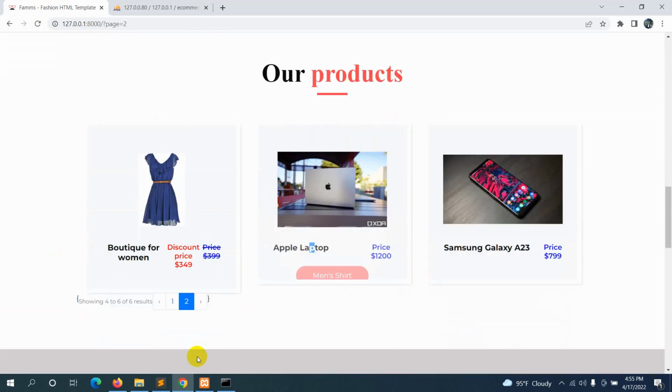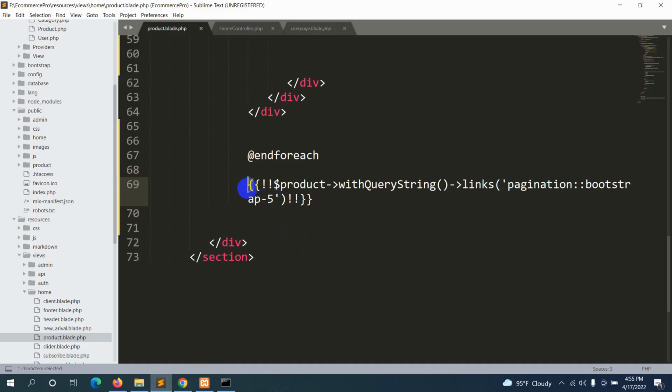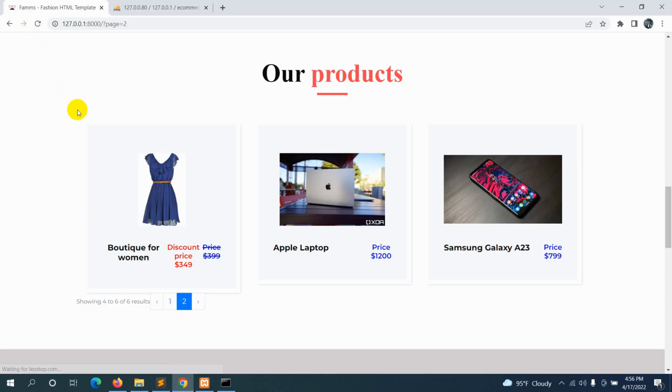6 results. Okay, so one more thing, there is a second bracket. Let me check. Let me just remove one second bracket from here, then let's refresh. Okay, now this is fine. Now let's just add a gap.